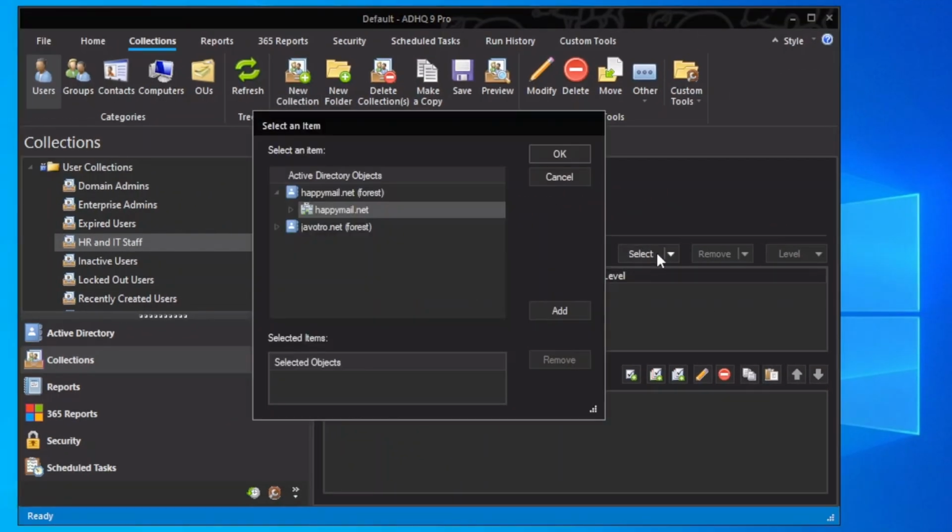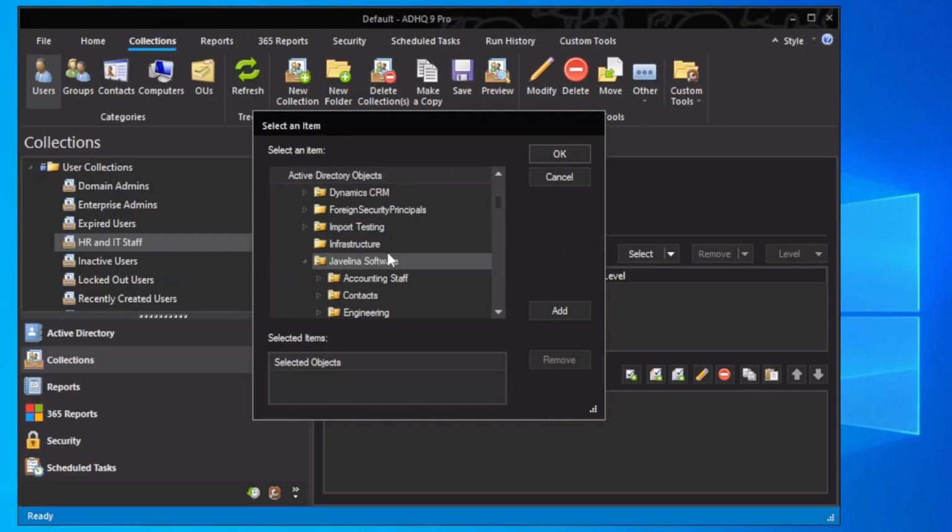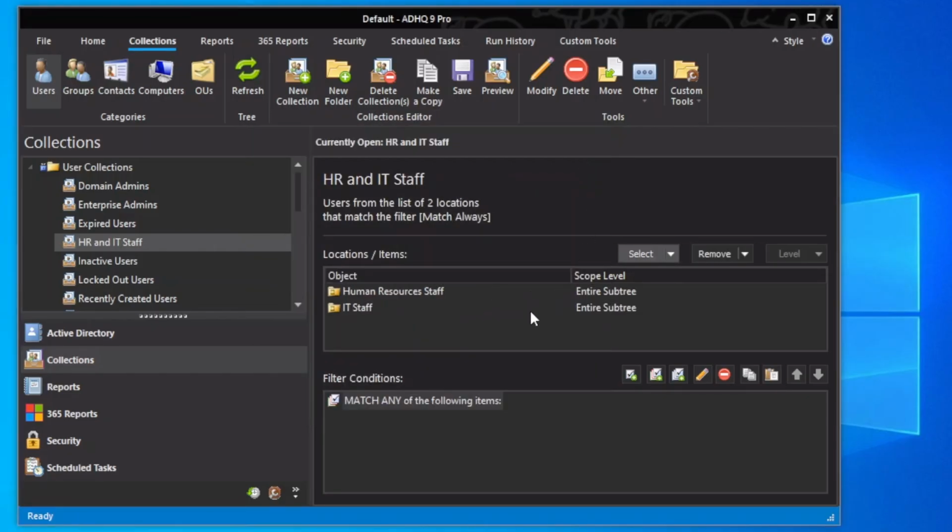Then we'll use the Select button and navigate to our 2 OUs we want to add objects from, in this case, Human Resources staff and IT staff, and click OK to add those 2 locations to our collection. Then we'll save the collection and click Preview to confirm which objects are part of it.